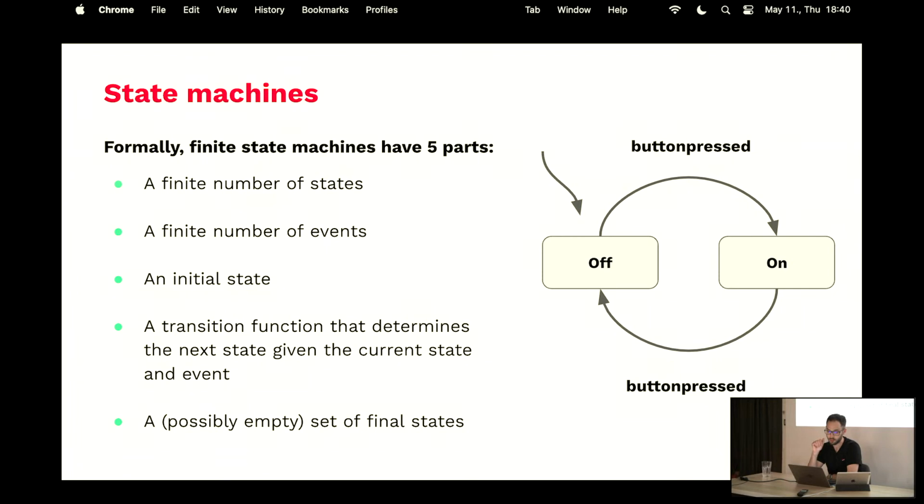So a state machine has a finite number of states. We need to define in advance what states are possible, have a finite number of elements that can move the application from one state to another, and has an initial state and the transition function that will decide how to move between these. Also, it can have a possible set of final states. For example, if we finish the flow, we will log the user in. But if we only work with these, it has limitations.